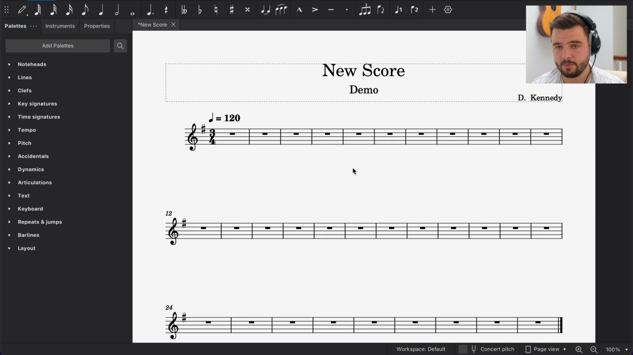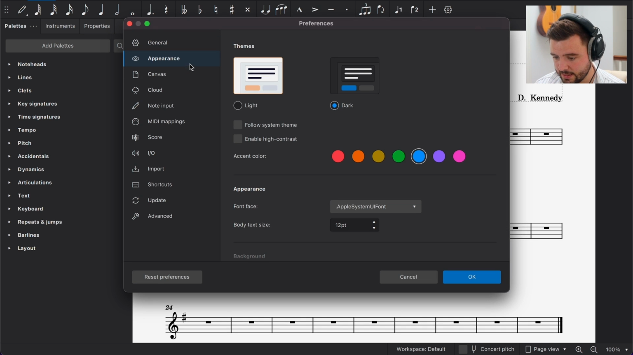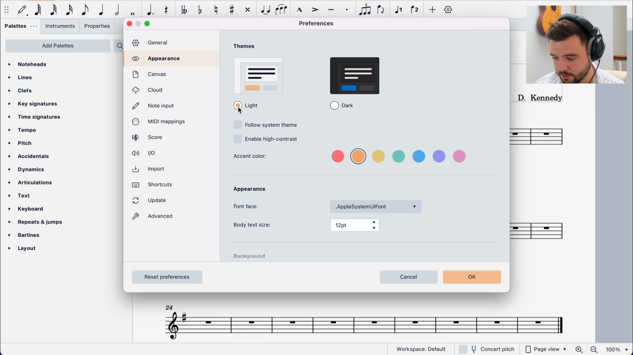A few things just to say before I get into any music writing itself. The look and feel of MuseScore 4 is very easily edited. So if I go into my preferences by pressing Command and comma, you can change the appearance very easily in this appearance tab. You can do light mode, and then you can choose which accent color.